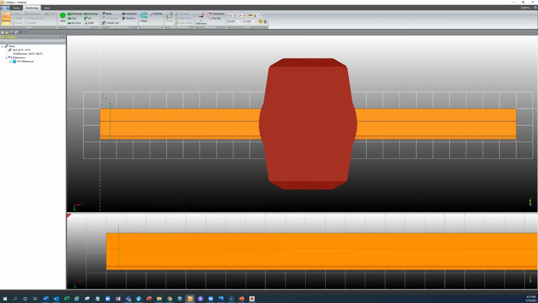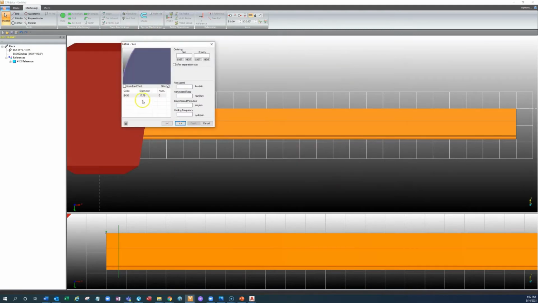And now we're going to look at this from the top, and this machining is going to be created with the blade, more specifically, the horizontal blade. So we're going to choose our tool. We're going to put after separation cuts because it's the planet.